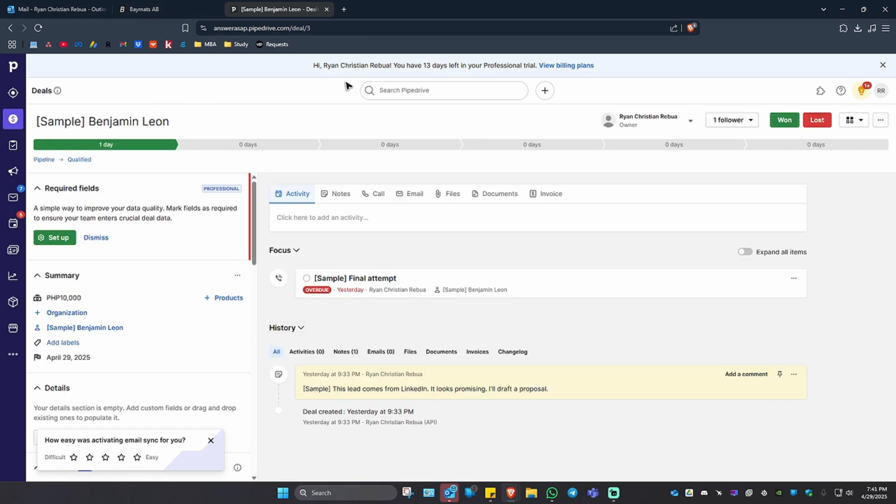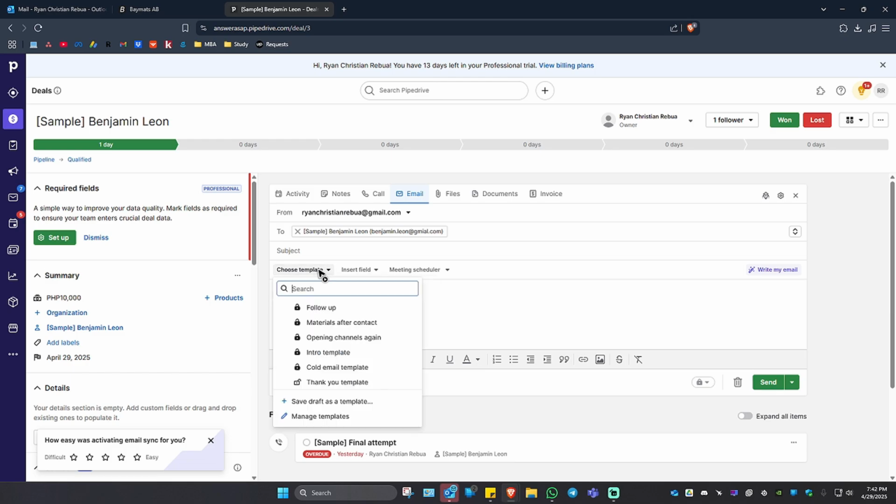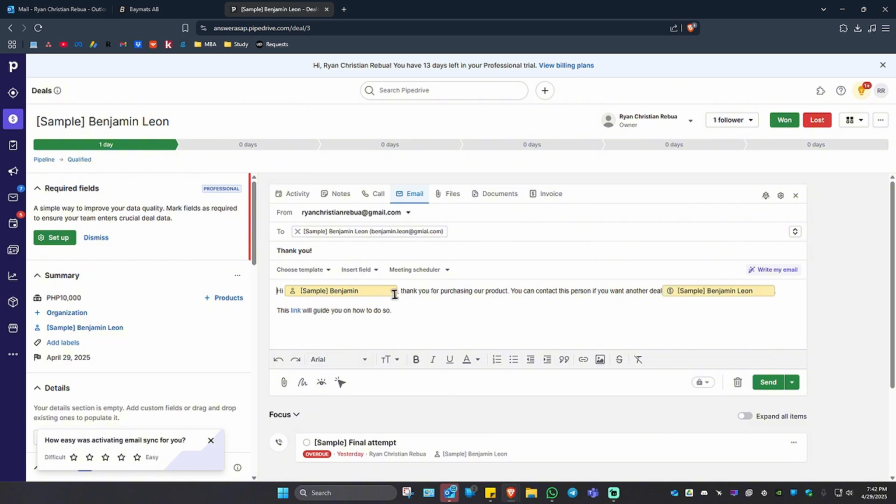All right, and the next time, let's say you're going to want to select this one, Benjamin right here. I'm going to hit on email. Now, as you can see, it is blank. So I'm going to go ahead and click on choose template. And here we have our thank you template. I'm just going to click on it and wait for it to load.